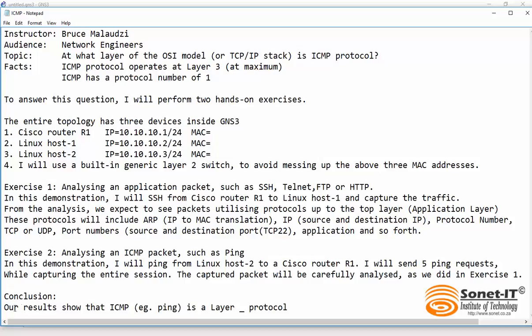As you can see, the conclusion states: our results show that ICMP, such as ping, is a layer dash protocol. So we need to fill in this gap. Is it a layer 3 or a layer 4? So let's find out. Without wasting time, let's get to the GNS3 topology.